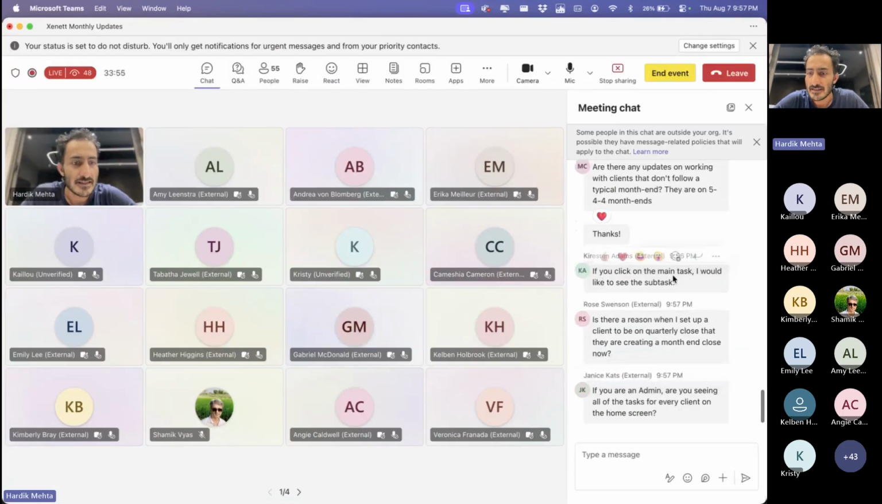All right, I see. Is there a reason why I set up a client to be on quarterly close that are creating month end close now? No reason. I mean, if you have set up the client on quarterly close, it should only create the quarterly close, not the monthly close. So I'm not sure if you already reached out to support yet, but if not, please reach out and we'll certainly look into that.